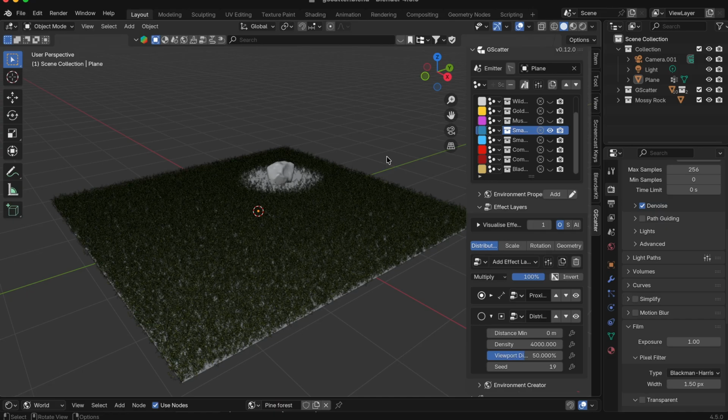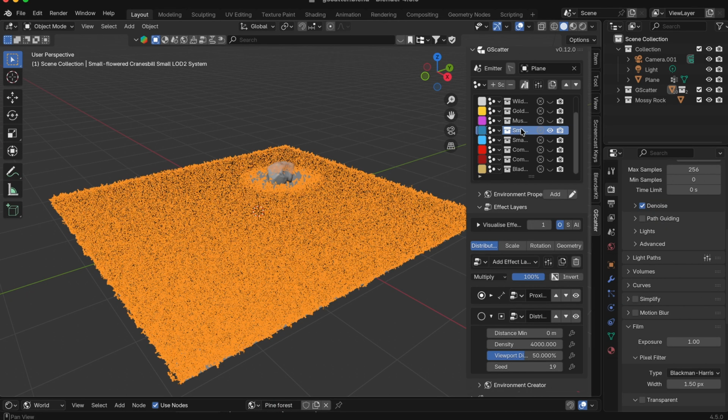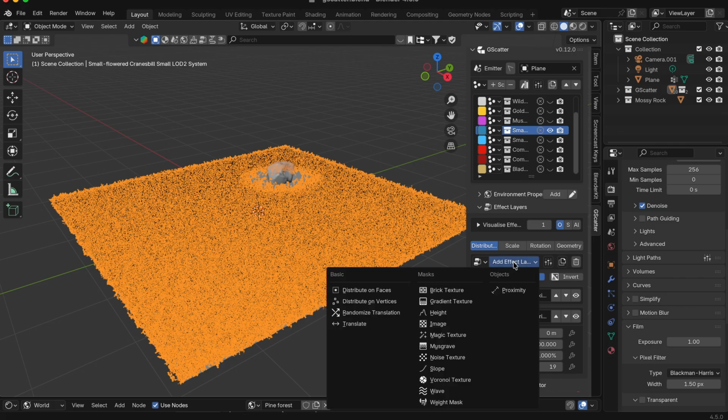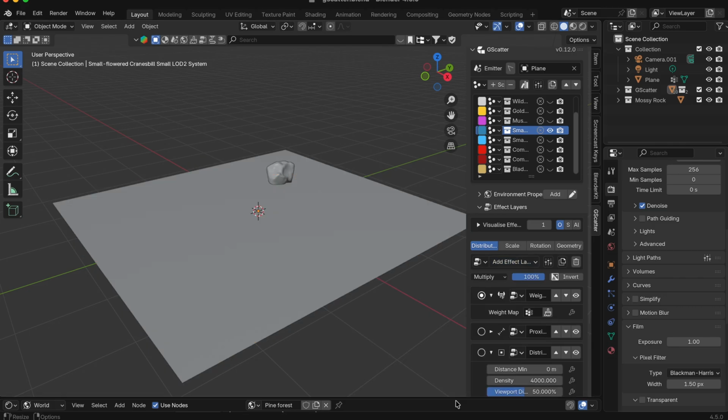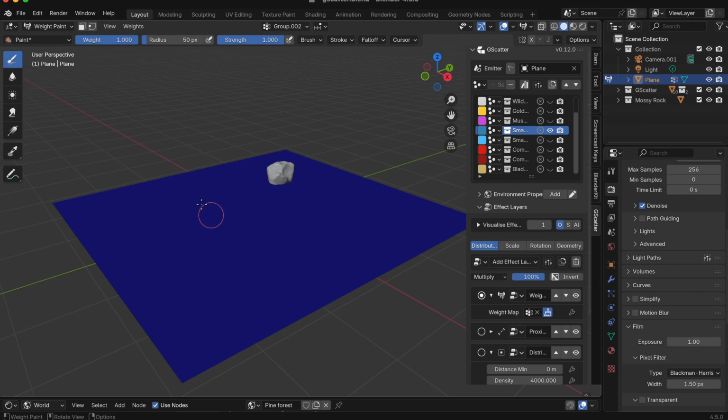To create a weight mask, select the scatter system you want to affect. Open the Add Effect layer drop-down and add a weight mask. Then switch to Weight Paint mode. Now you can paint directly on the surface using the brush.